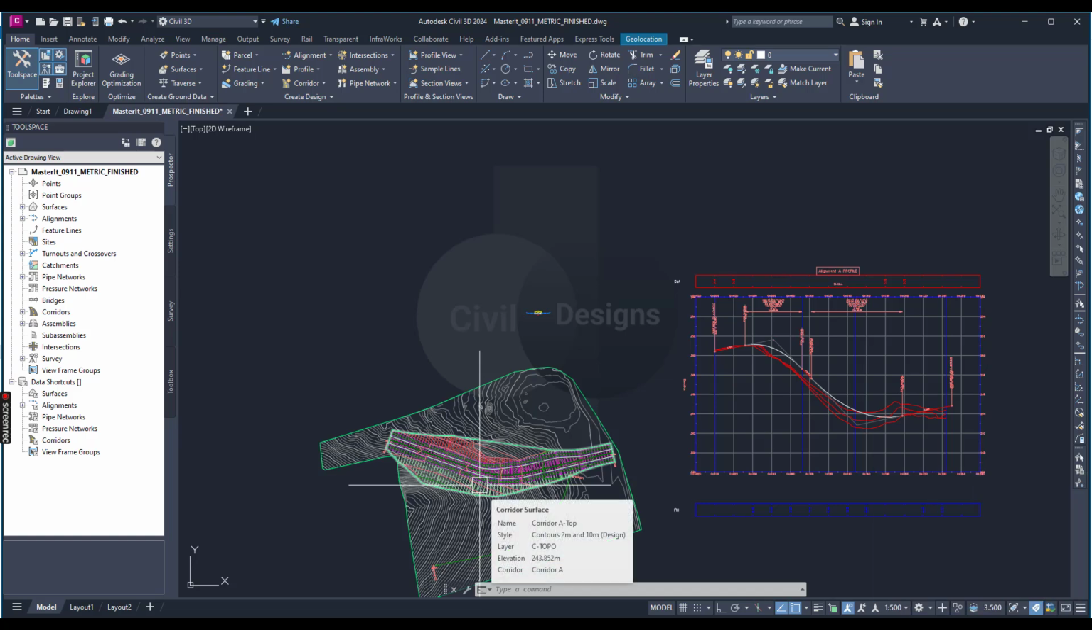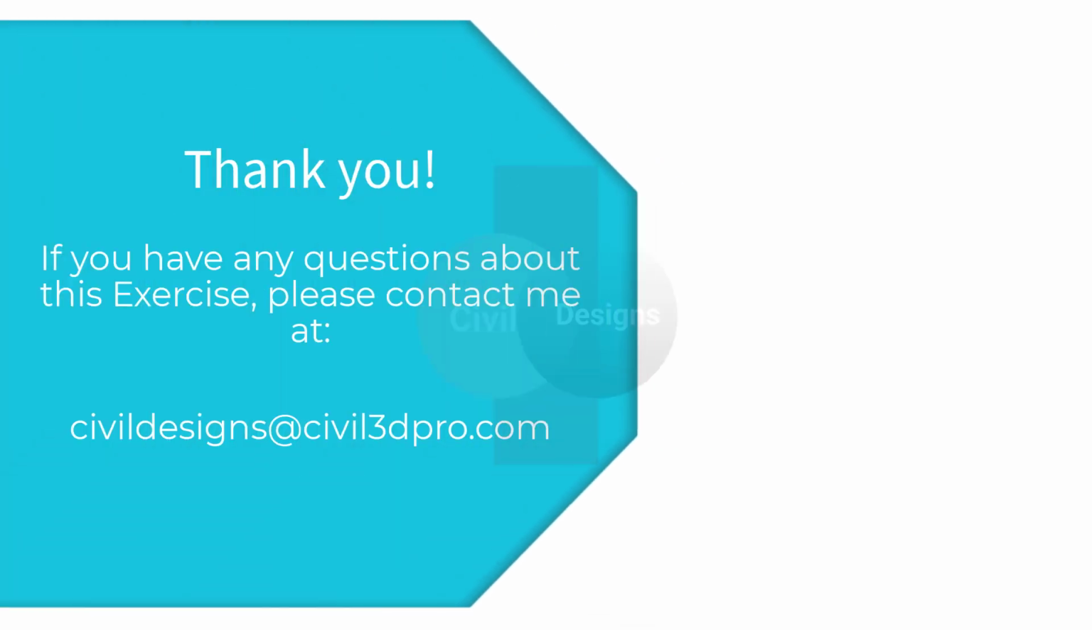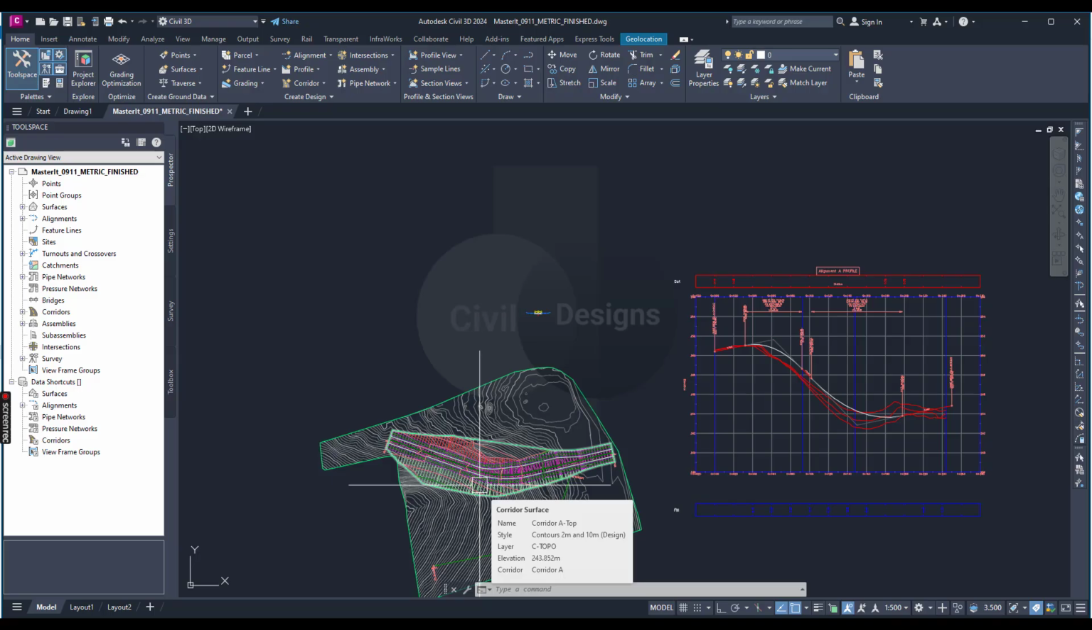The horizontal properties of the alignment, the vertical properties of the profile, and the cross-sectional properties of the assembly are merged to form a dynamic model that can be used to build surfaces, sample cross-sections, generate quantities, and much more. Most commonly, corridors are used to model roads, but they can also be adopted to model berms, streams, trails, and even parking lots. So stay tuned with us for more advanced videos related to corridors.